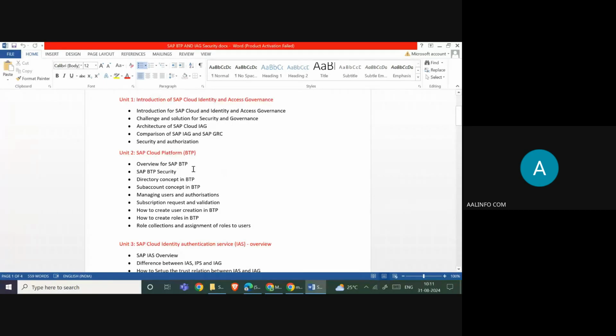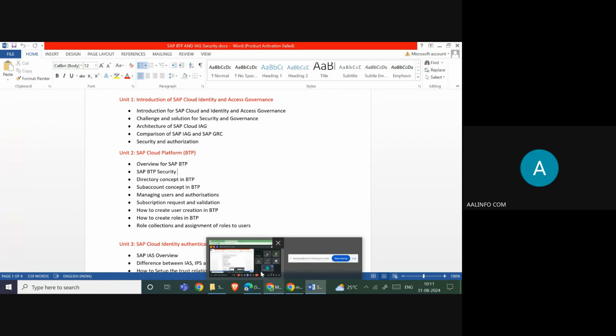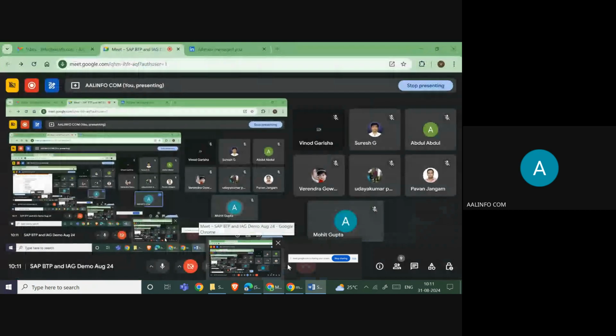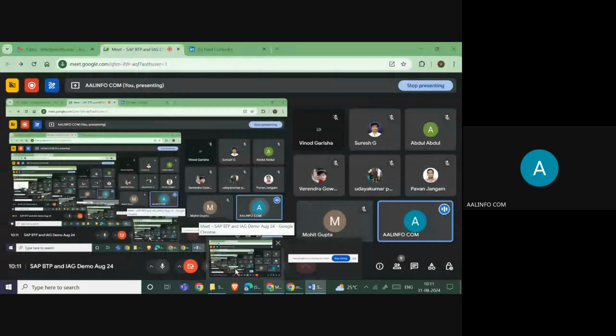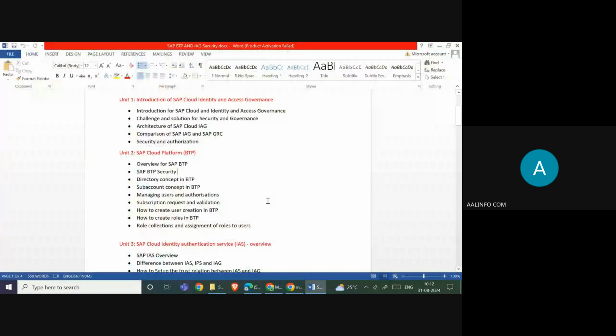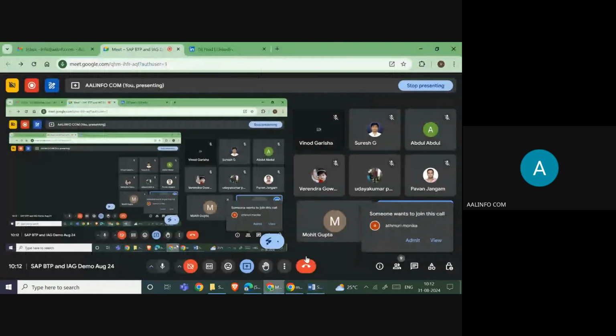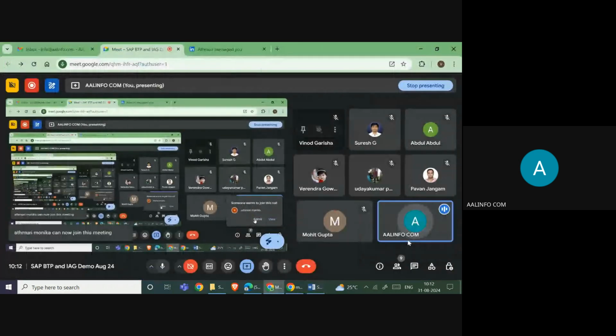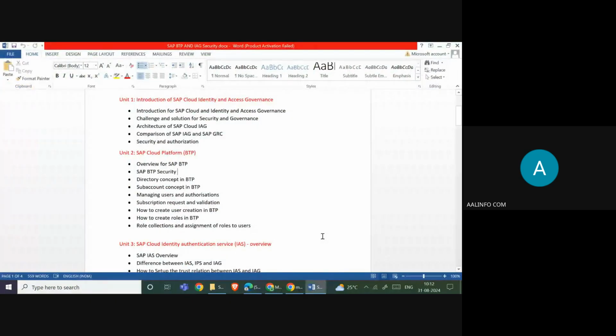But it doesn't mean that if you buy two channels only, only these two channels will be offered by your Tata Sky. More channels will be offered by Tata Sky, but it's your choice what you want to have. Okay. Hi Monica. So that is the purpose of BTP as a platform.